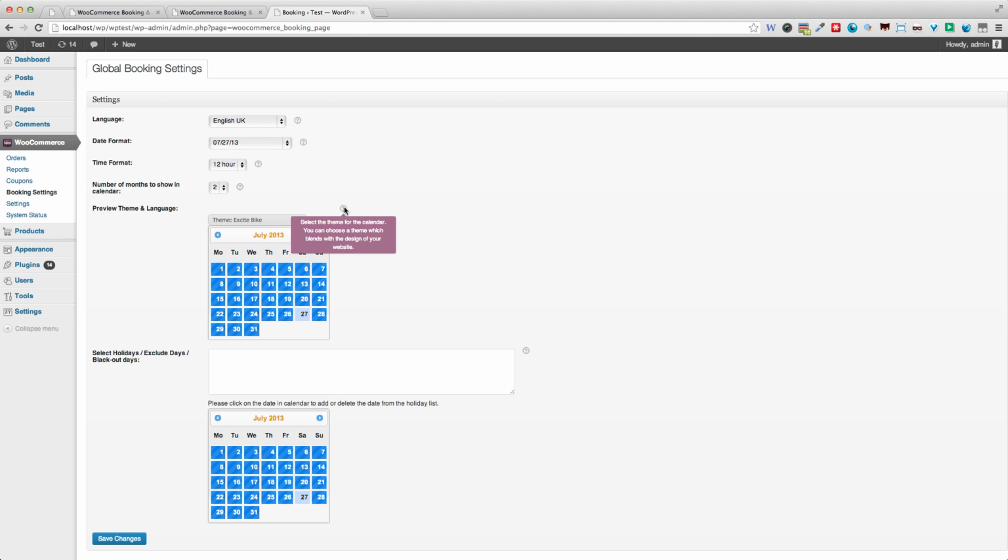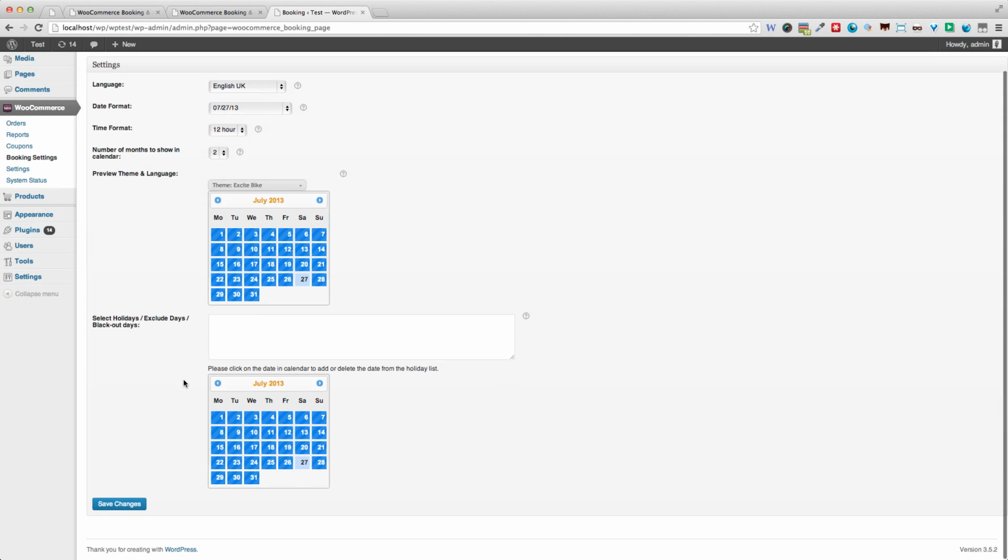What I like is that there's this little question mark image here, which when hovered upon gives you some advice on using that particular option, which is a nice touch with regards to UI for this plugin. And finally, we can select some dates to black out or exclude. Say I don't want the 15th of August to be included in my calendar.